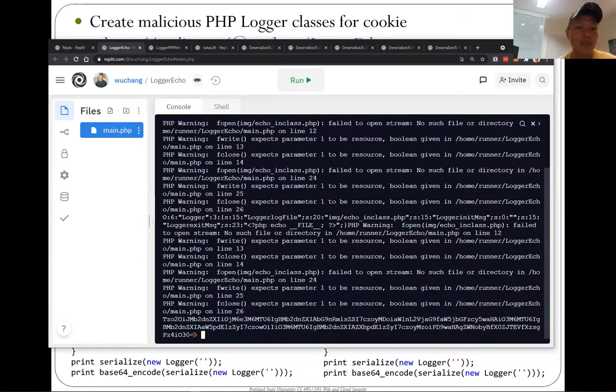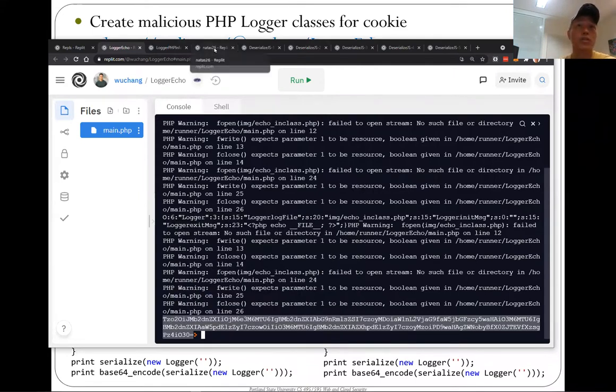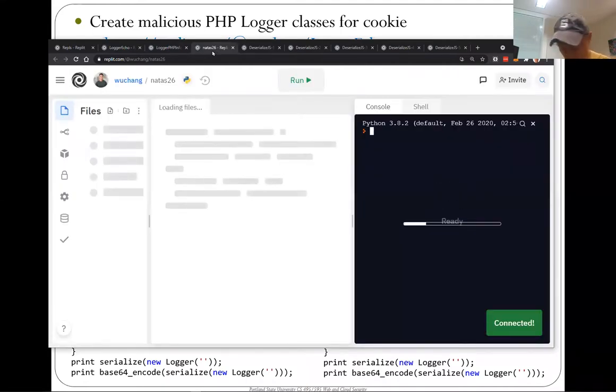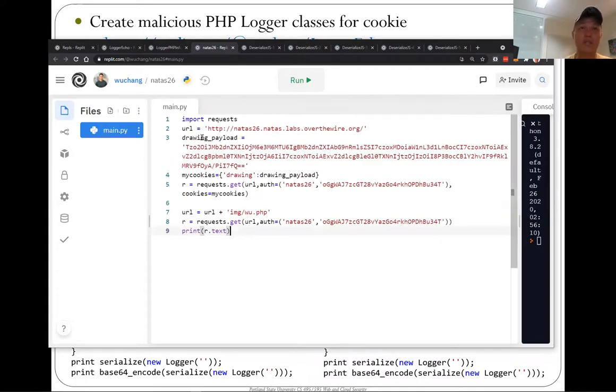Okay, so this is the base64 encoded cookie that I want to send. So I'm going to copy this thing, and then I'll show you the script that you can use to send your malicious drawing. You can see already, this is the Natas URL. I just created a new payload, and I'm going to use that payload as my cookie. I have to do a requests.get that includes the credentials of the natas26 site because it's basic auth protected. And then I just include the cookies for this drawing.